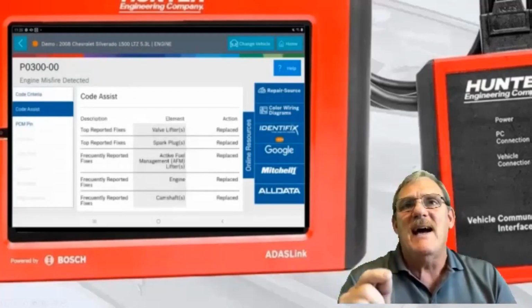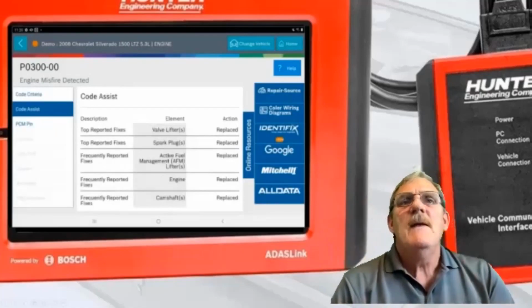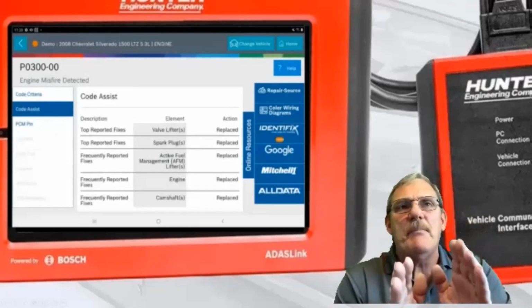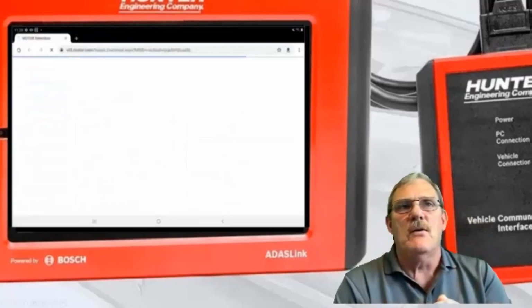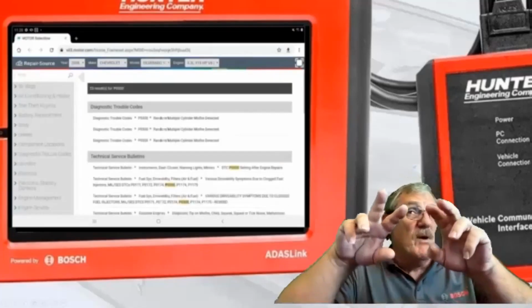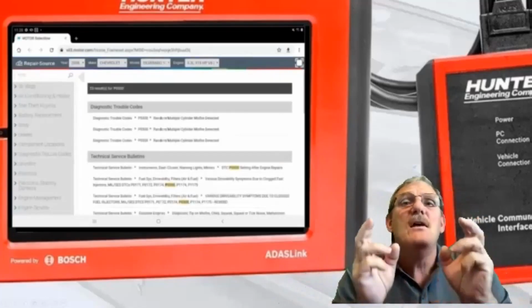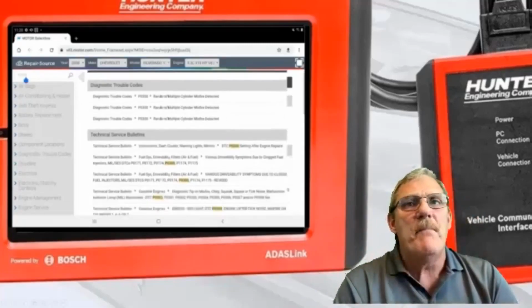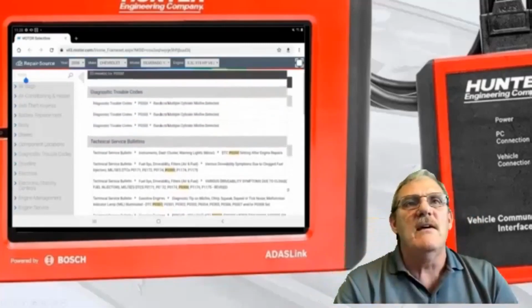On the right-hand side, select details. Here you will find code criteria. What had to happen to set the code on the vehicle? Code assist. This means these are the most common things to help you start your diagnosis. Doesn't mean you want to go buy parts. Start looking in these areas.